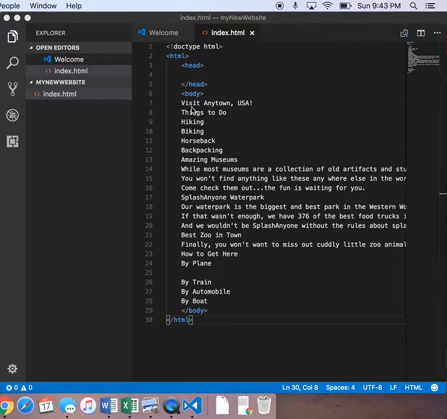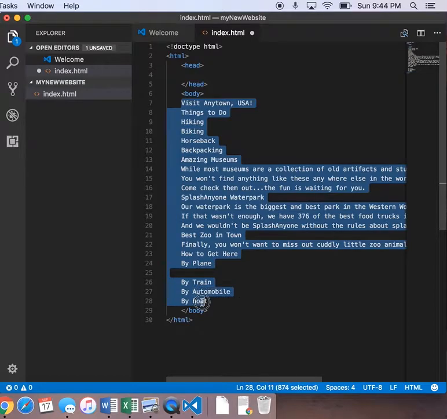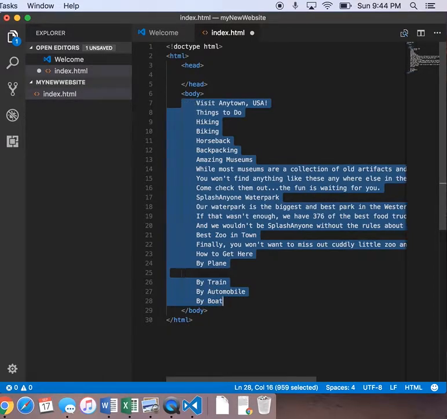So there's more formatting. The first thing that I want to do is to make Visit Anytown USA into a headline. So let me press tab because it goes within the body. In fact, let me tab everything over because all of this is nested in the body. It just makes it look nicer. Does it work without it? Yes, but it's just not very neat, and it's harder to find things later.